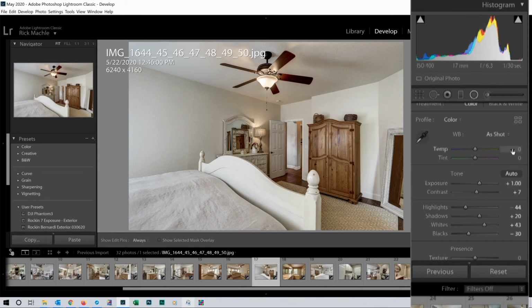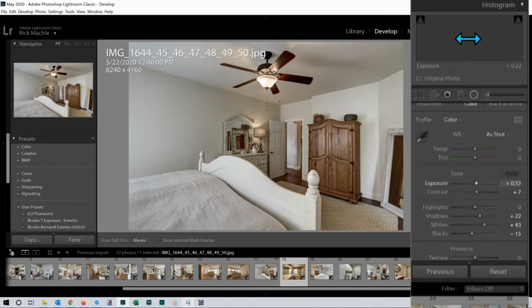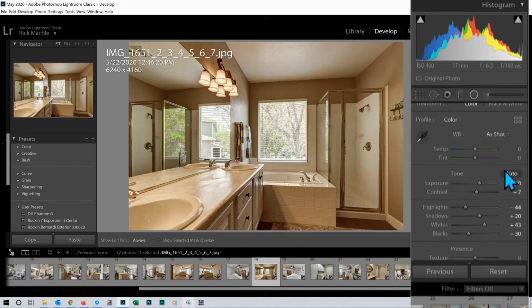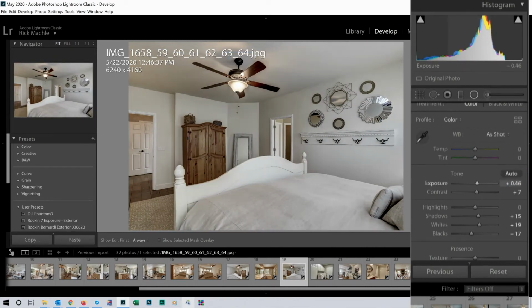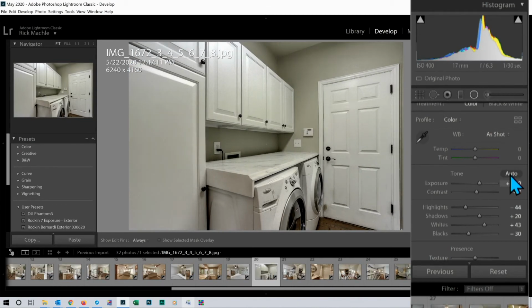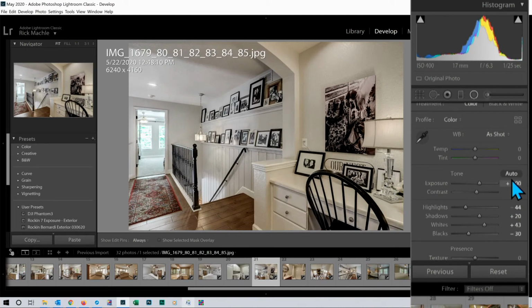Auto. And now we can see out the window in this master bath. I'm going to go ahead and click on Auto, bring it back up, and then I'm going to, using this radio filter, I'm not only going to bring out the window there, but in the mirror and the reflection, you can also use it on there to bring out a little bit of the sky. So I'm just continuing through here, going to adjust these remaining images.